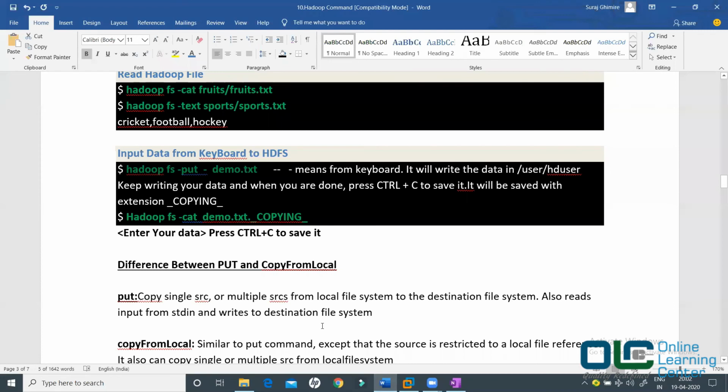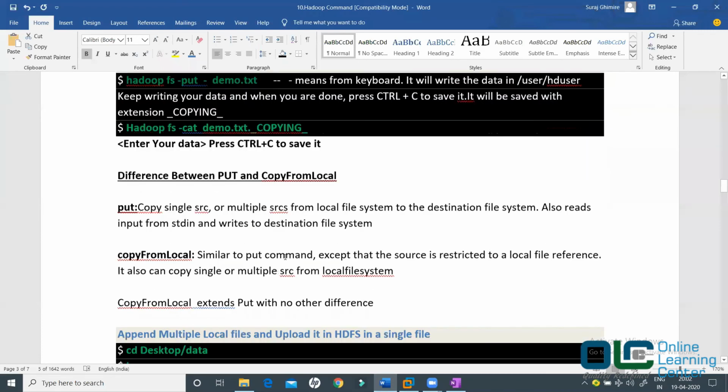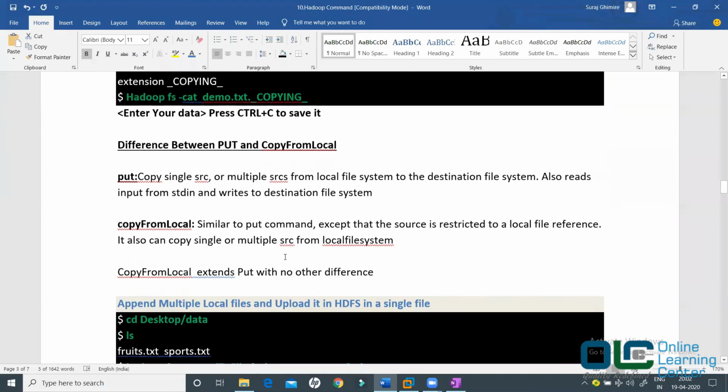All right, now you may have a question: what is the difference between put and copyFromLocal? Put can be used to copy the data, is it not? Similarly, copyFromLocal can be used to copy the data from local to HDFS. Functionally, they do the same job. But there is a little difference, and let me tell you what it is.